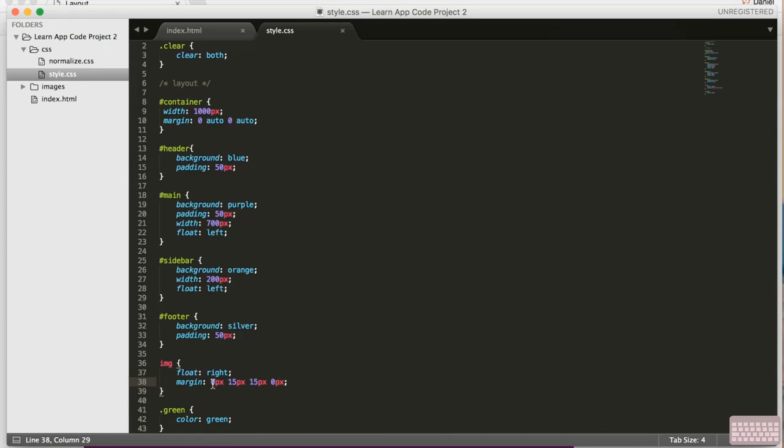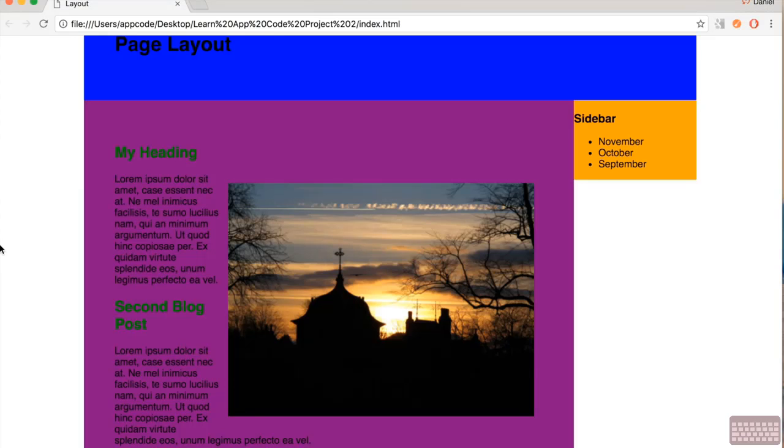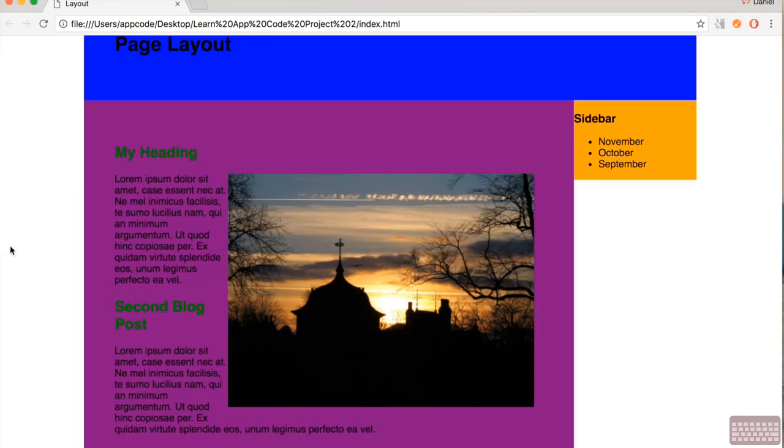So margin 0, 15 pixels, 15 pixels, 0 will give 15 pixels on the right hand side of the image and 15 pixels of margin on the bottom of the image, and there'll be 0 pixels of margin on the top and left of the image. Padding works the same way as well. Let's see how this works. Save style.css, refresh your page, and there you go. We have 15 pixels of margin on the right and bottom of the image.